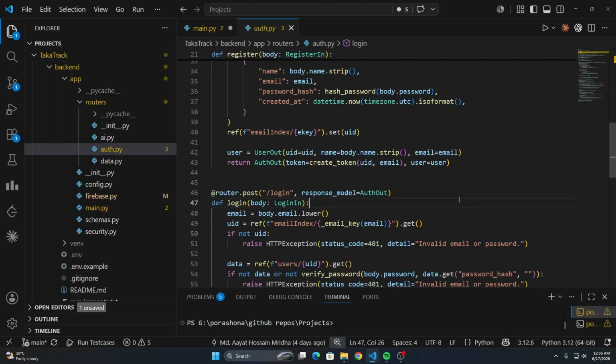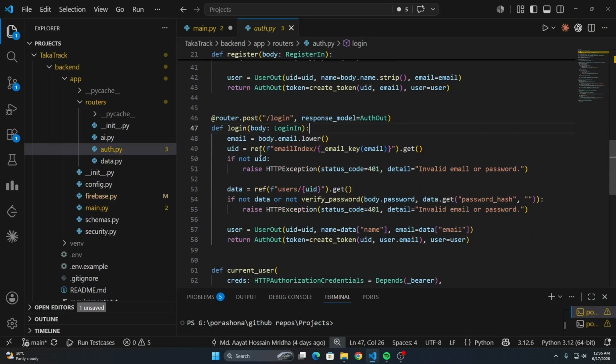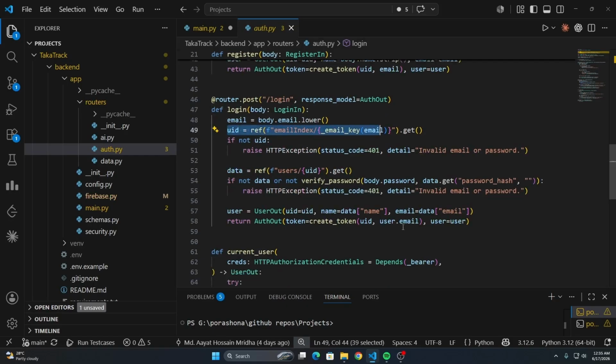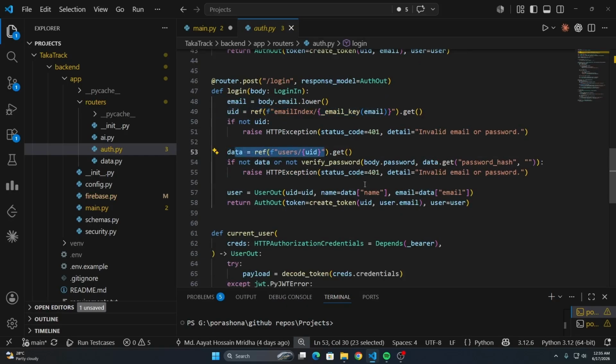Now let's understand how the login works. We look up the ID by the email and then we fetch the users and verify against the hashed password. And if it matches, we then issue a token right here.